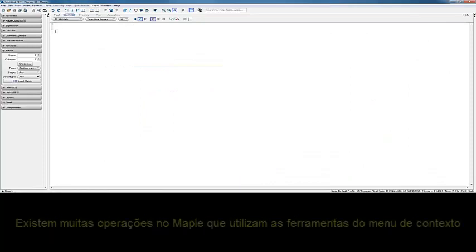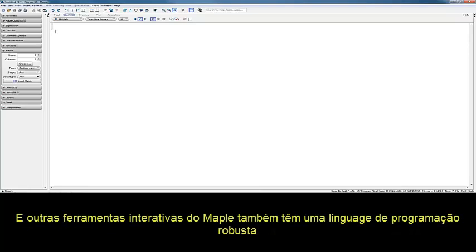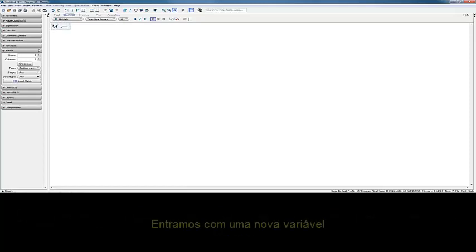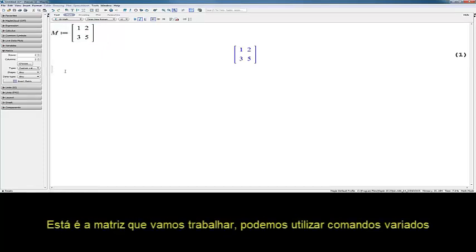While many operations in Maple can be done through the use of context menus and other interactive tools, Maple also has a rich programming language. If we enter in a new variable, call this m, and we'll make this a matrix, and we'll fill this up with 1, 2, 3, and 5. This will be the matrix we'll work with. We can then use commands from various packages on this variable.